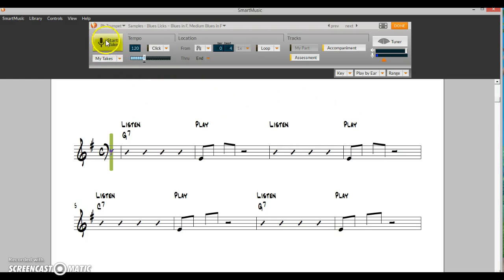And again, the start take item is there. It saves all the takes that they do. I'll demonstrate this one.